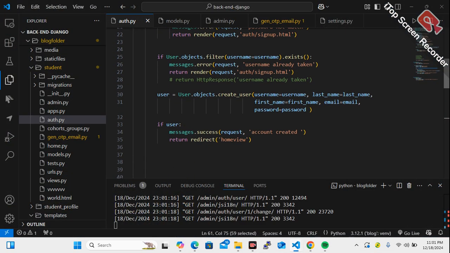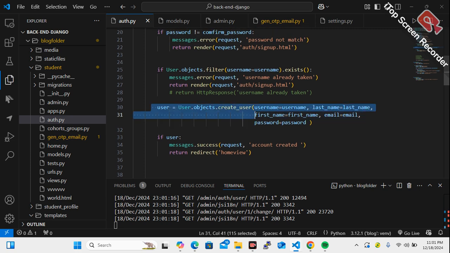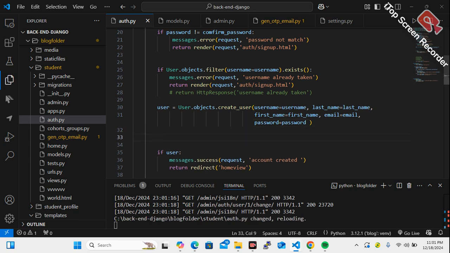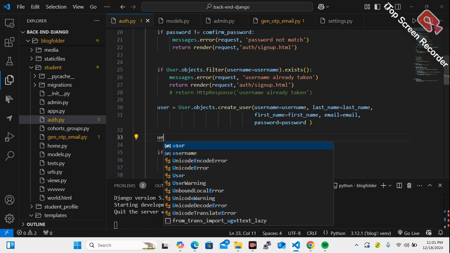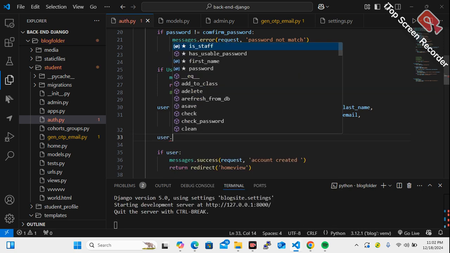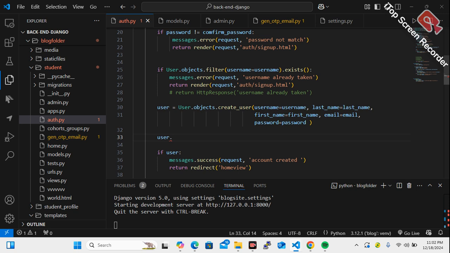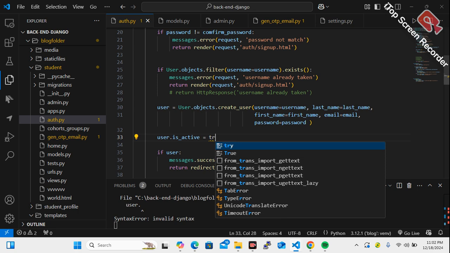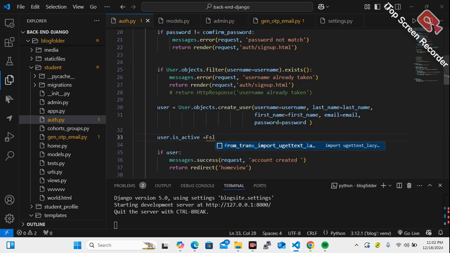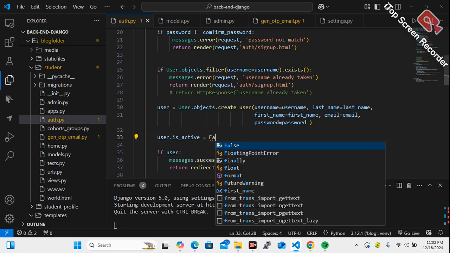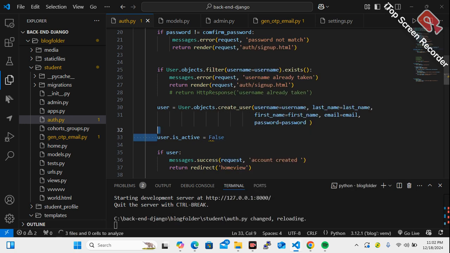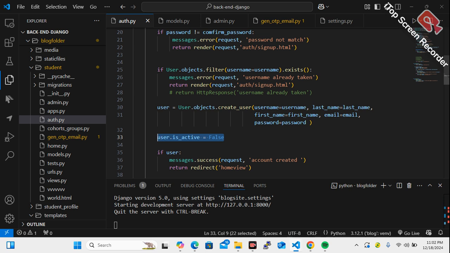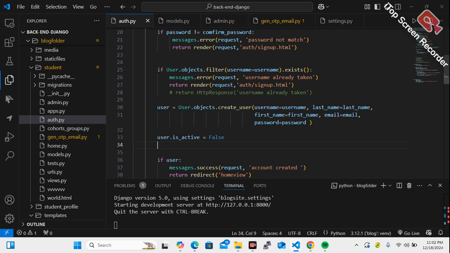So here we come. This is where we are creating it, and this is where we have our user. So we can say user.is_active, then we change it to false. So that means this user is no longer true, it is false. Now during our login, we check if this user is false and don't allow him to log in, right?